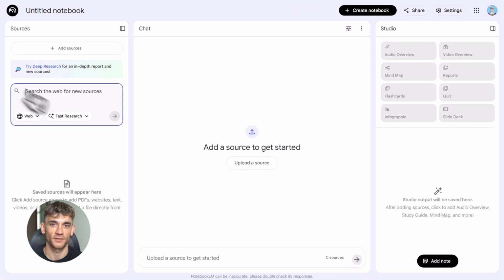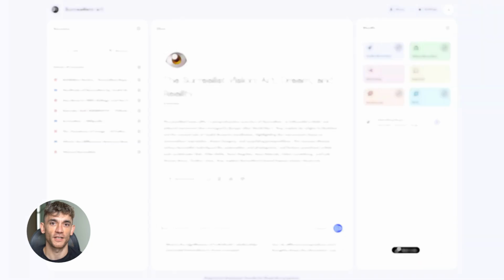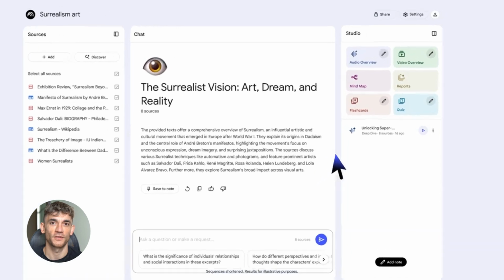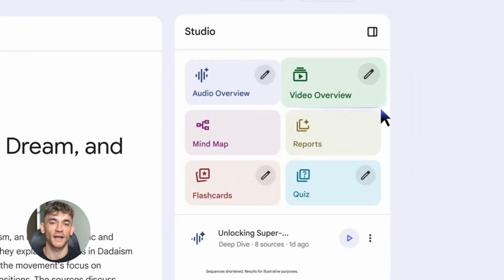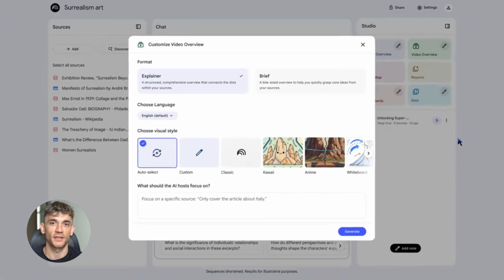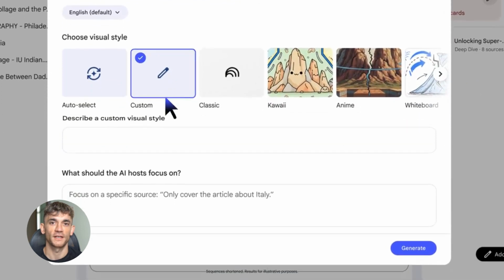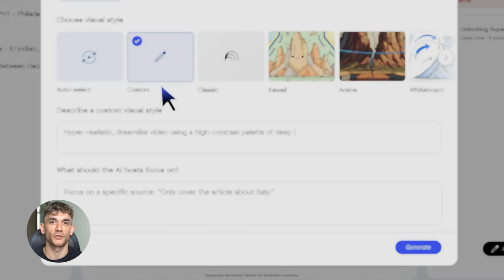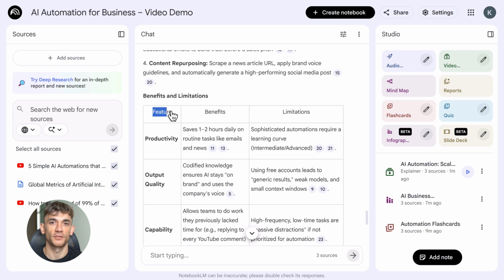It has 4 big features you need to know. Number 1 is video overviews. You upload your content, it generates a full video with AI narration and slides, and you can customize the style, the language, everything. Number 2 is data tables. You upload customer feedback or research. It organizes everything into tables. Then you export it straight to Google Sheets.